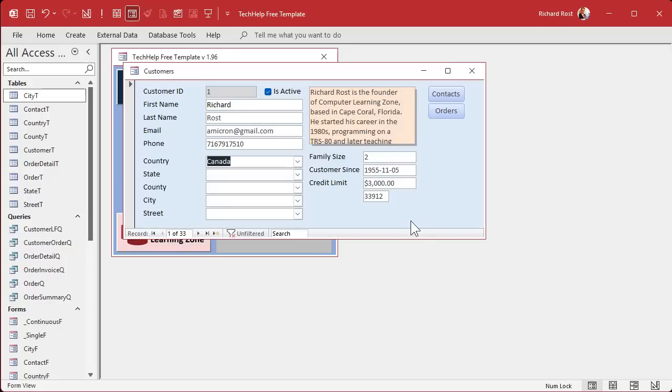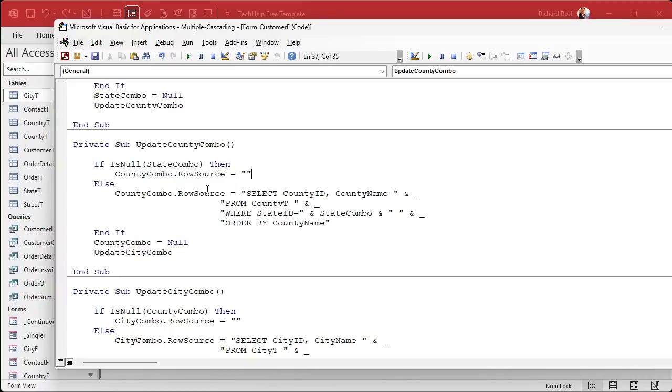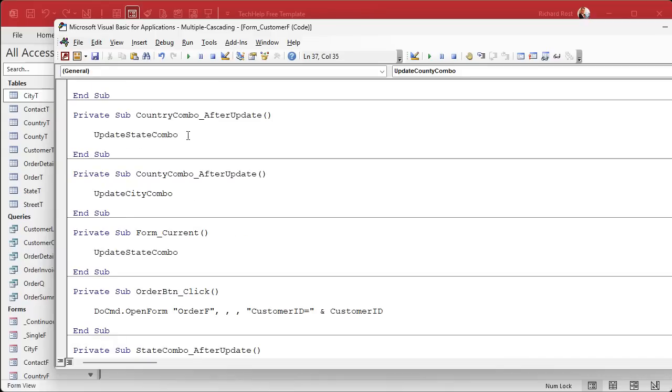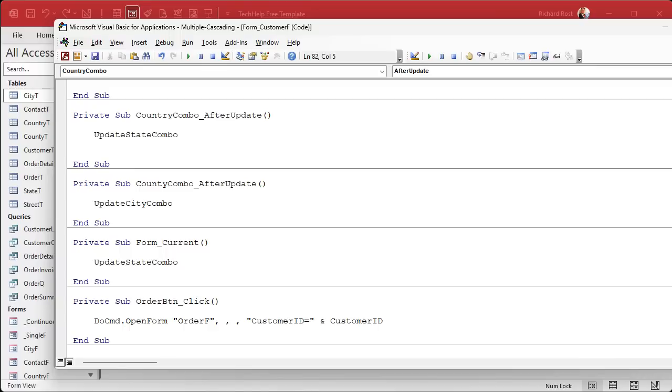The next thing I'd like to do is after I pick a country, I want the state box to open up for me. Now, we can't put that in our functions or in our subroutines we have written here because these run down one after the other. So this is something we'd put in the after update event, right? So country combo, after you update the country combo, drop the state combo box down.